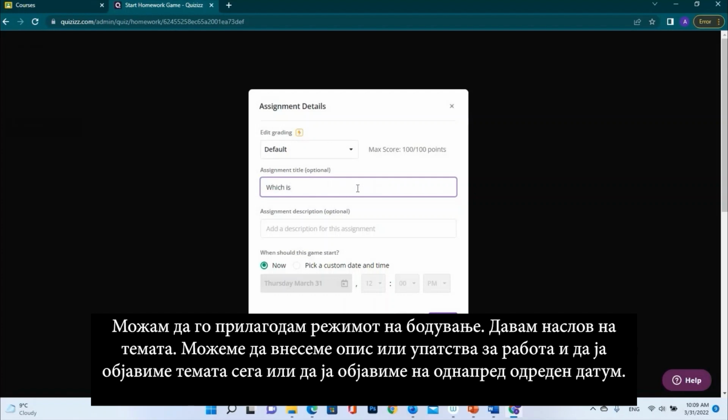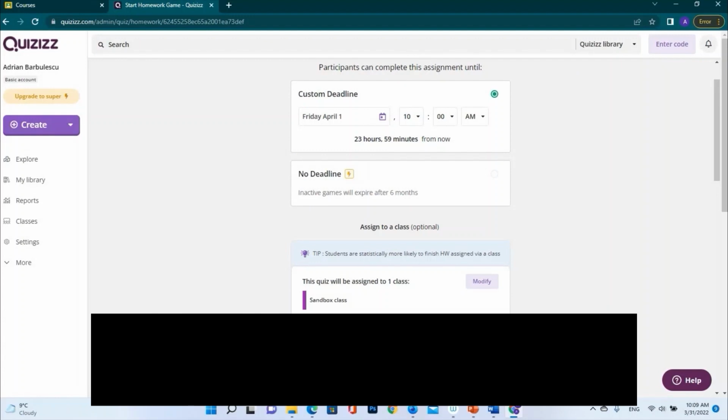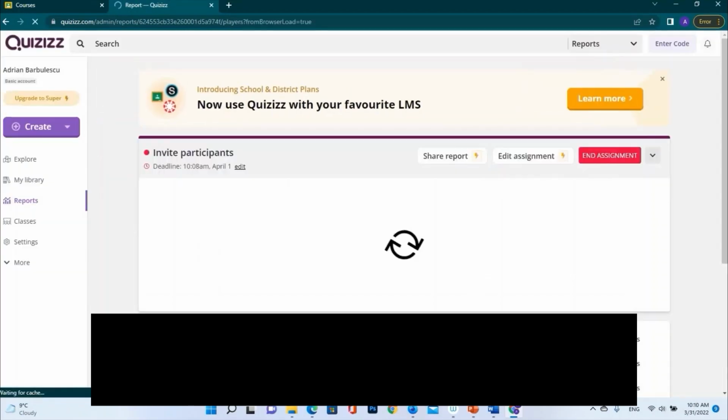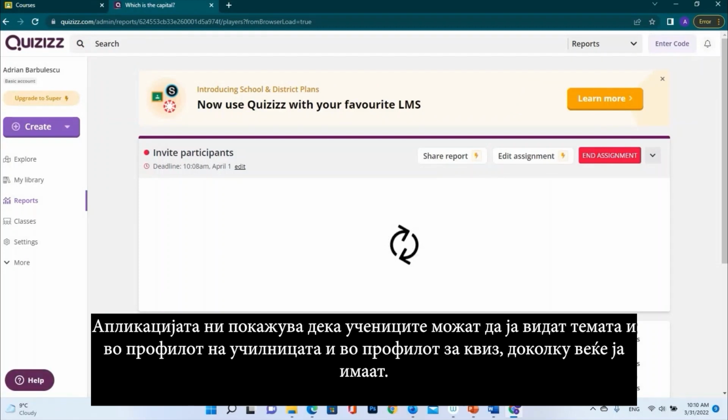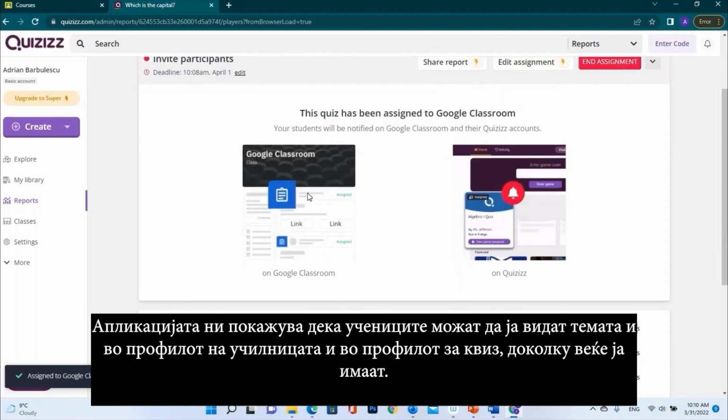After that, we can enter a description or work instructions, and we can publish the topic now or at a predetermined date. Press the Assign button. The application shows us that students can see the topic both in the classroom account and in the quiz account, if they already have one.